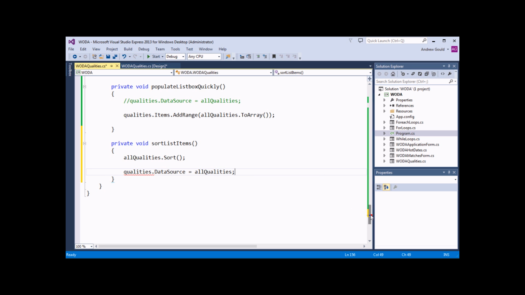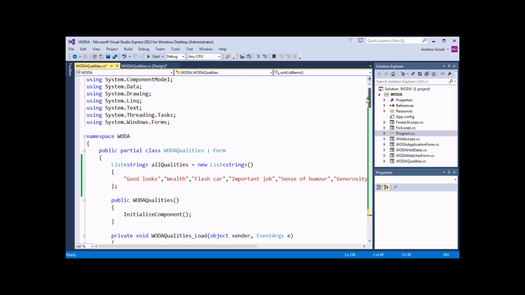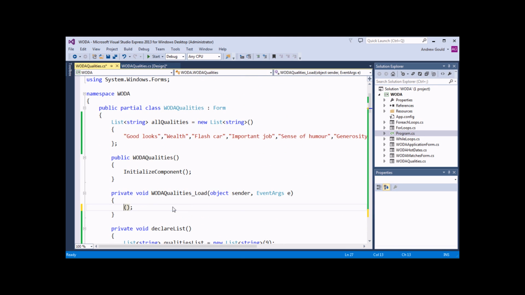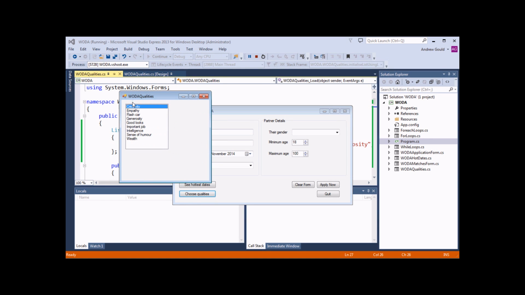And then if we make a call to that method now in the load event handler for the form, SortListItems, and then start the application, and one more time click on the Choose Qualities button, and now our items are sorted in ascending order.